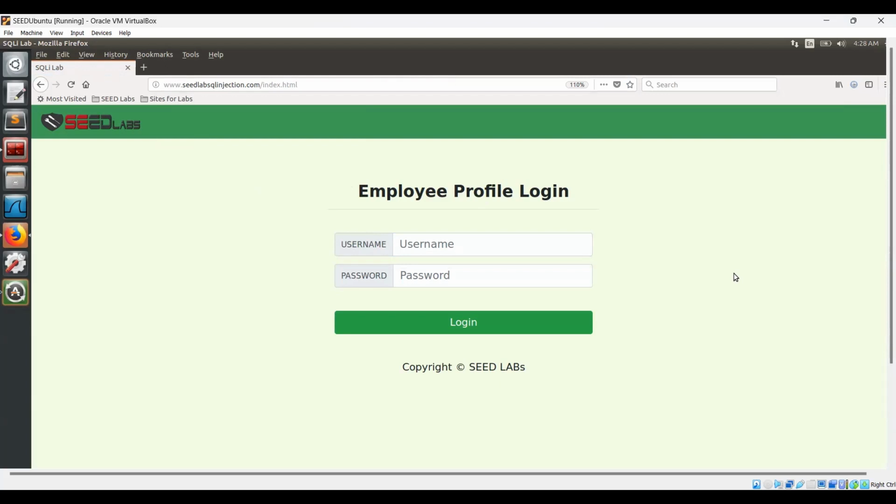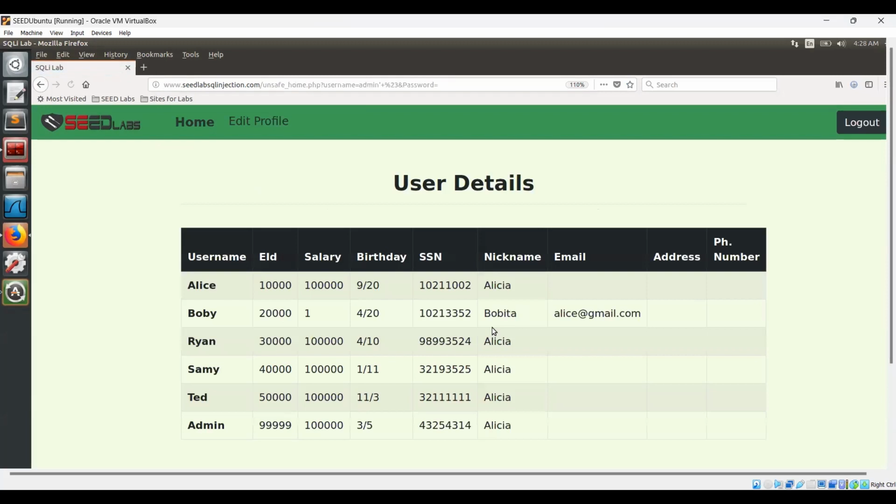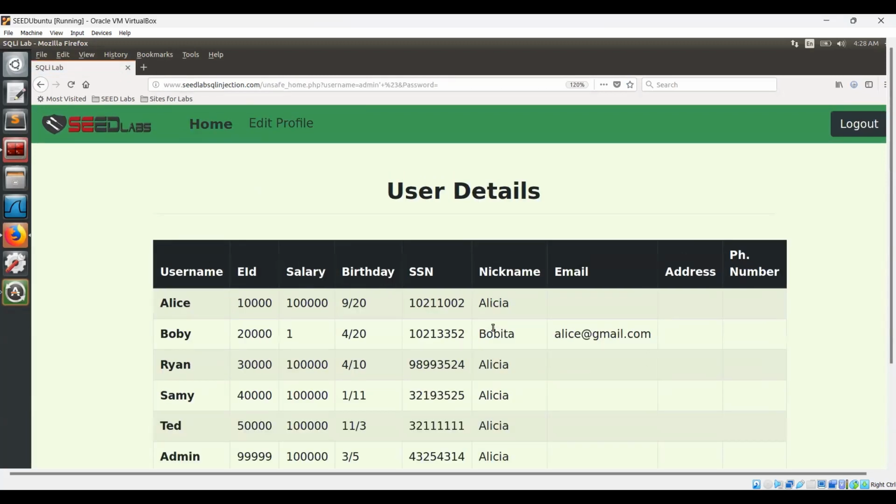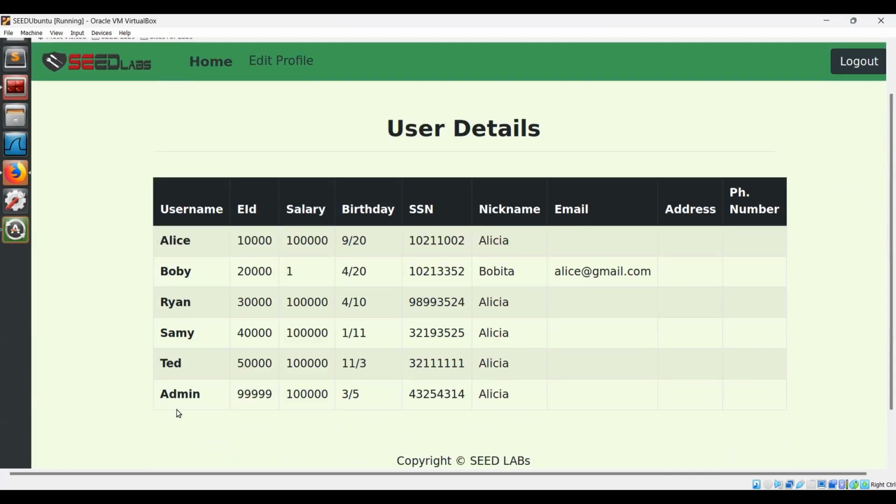The first attempt is to enter a SQL injection attack on a select statement. So if I enter admin quote, £, and then log in, there you go. I have some information that I shouldn't be allowed to access. As we can see, I have usernames, their IDs, their salaries, their birthday, their social security numbers, and etc.